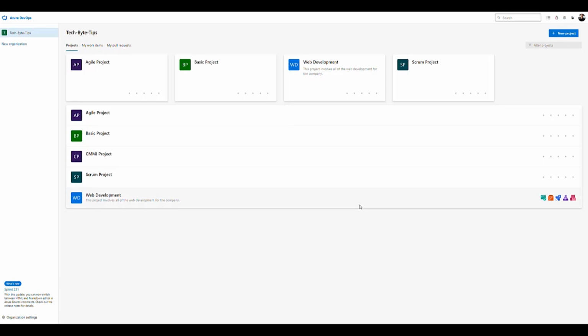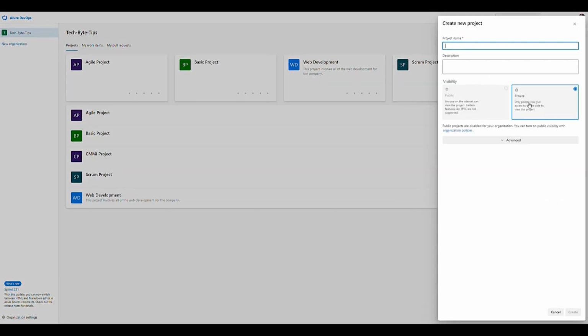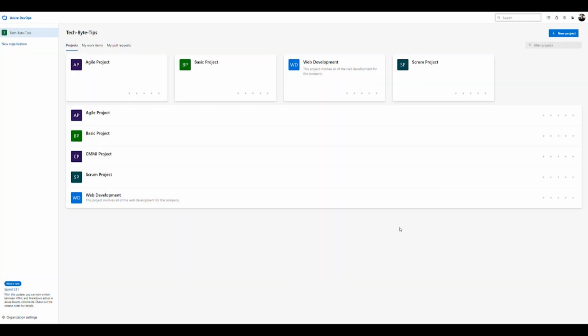We're back in our DevOps organization, and if you look here, you'll see new things that we didn't have in the previous video. Basically, I created 4 projects that correspond to each specific work item process, so that we can see the differences between them. But if you remember, for that you would click on new project, you would give it a name, and then on advanced is where you pick the work item process that you want to use. So let's go quickly into the basic one.